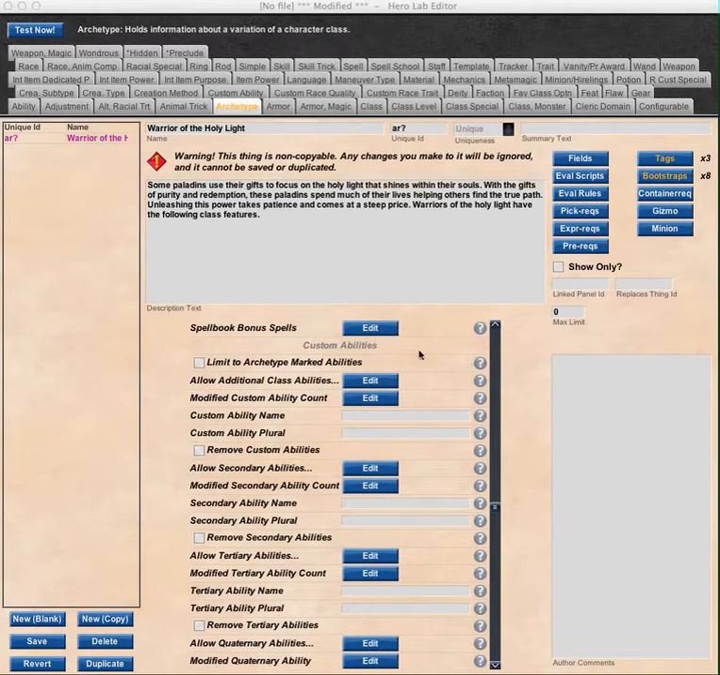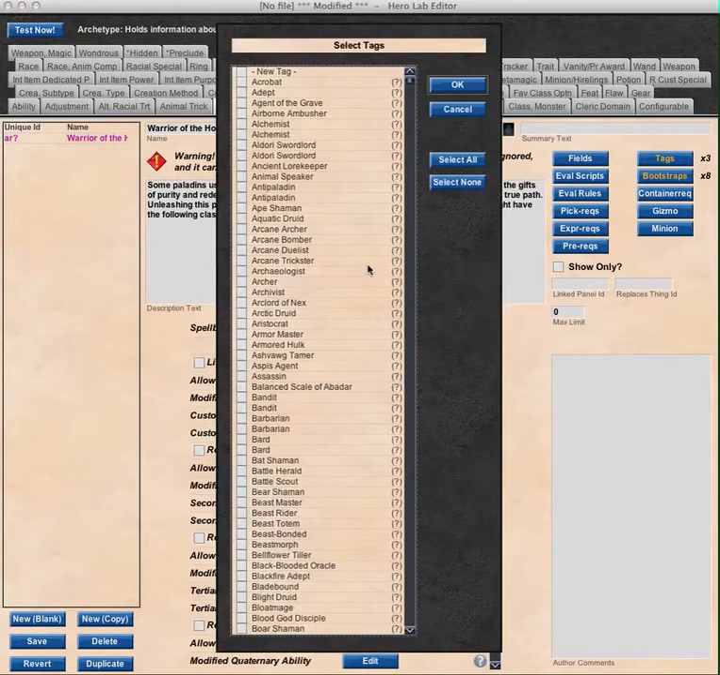Going down further into the list, where we left off, we talked about spellbook. Now we start getting into abilities, and you'll see there are actually about 5 sections of abilities here. Limited archetype marked abilities allow additional custom abilities. We'll just click on this. Again, you see all these classes in here, so it can allow the abilities from that class.